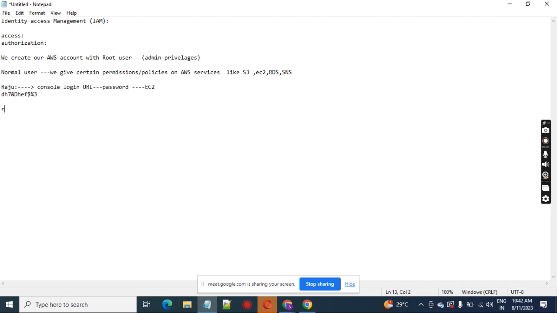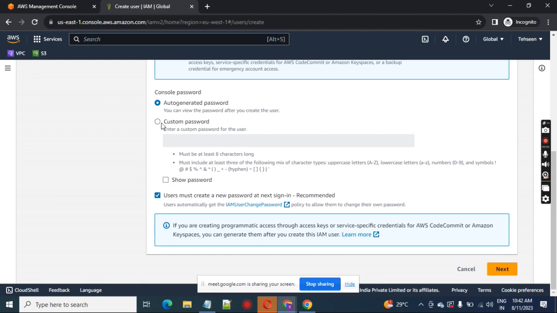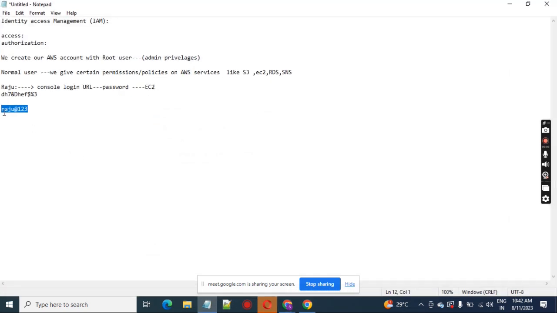Or else, what is custom? For example, Raju at the rate 123. Yes, we can customize it however we want. So that's where we can give the custom password, like this: capital R Raju at the rate 123. Let me give this password first.